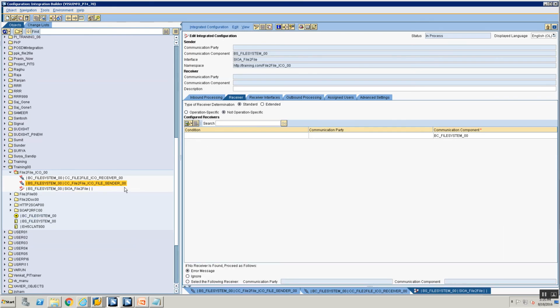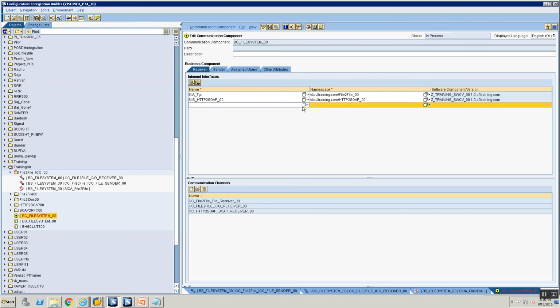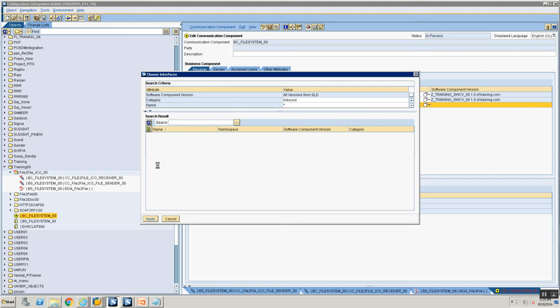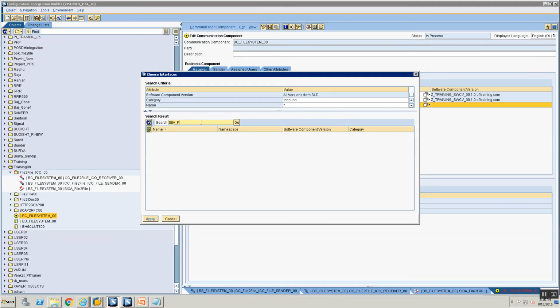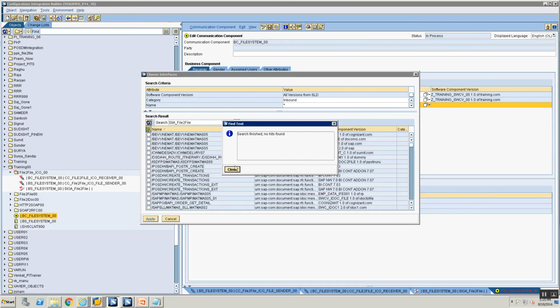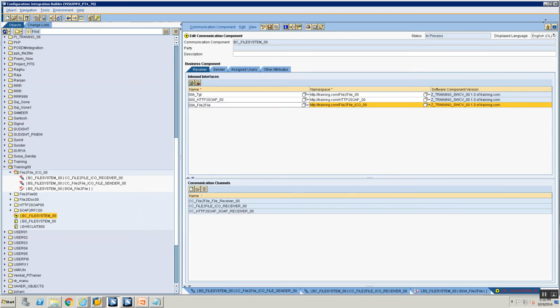Before we go ahead and start defining the receiver interface, did we assign the service interface to the business component? No, we did not. So let's go ahead and assign, double click on the business component and assign the service interface here. The service interface is going to be SIIA file. Let's just get the name from here. Sorry, I don't remember it. File to file. SIIA file to file, and say go. SIIA file to file ICO. Let's apply this, save this.